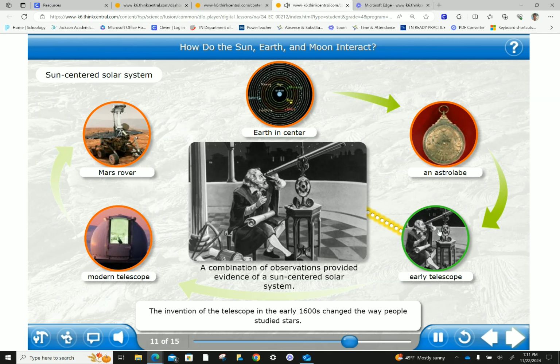The invention of the telescope in the early 1600s changed the way people studied stars. Using the telescope, astronomers learned that there were moons revolving around other planets. This discovery and more detailed observations of shadows on the moon gave astronomers further evidence that Earth revolves around the sun.